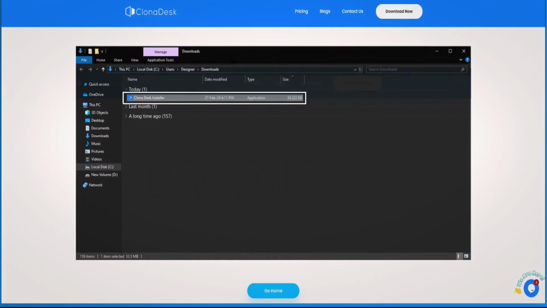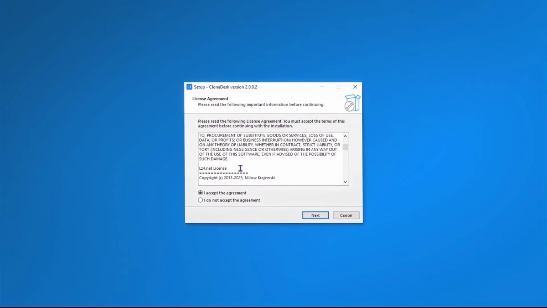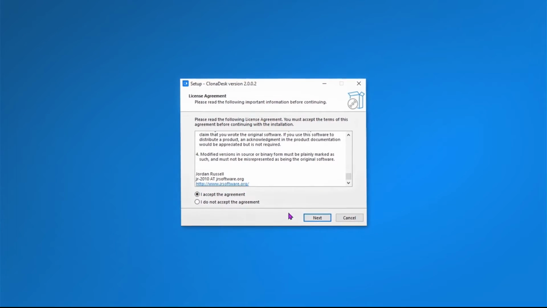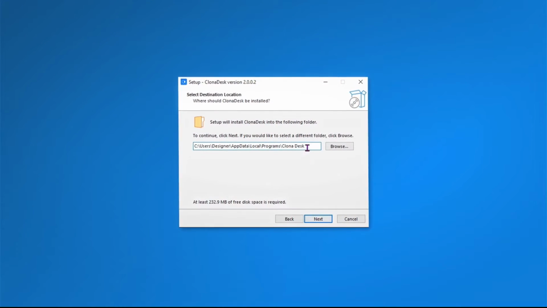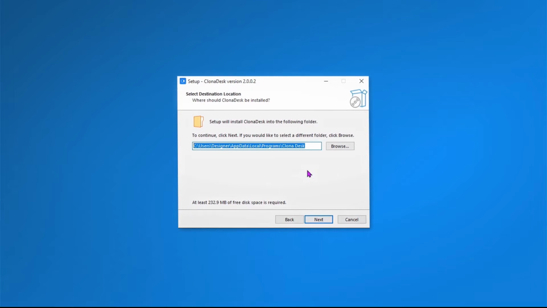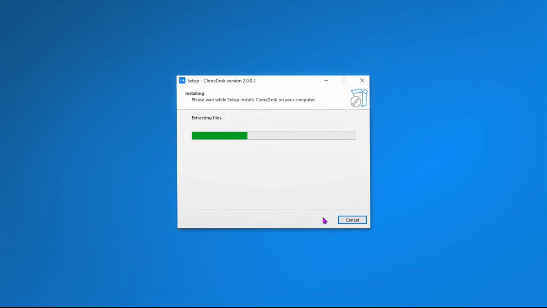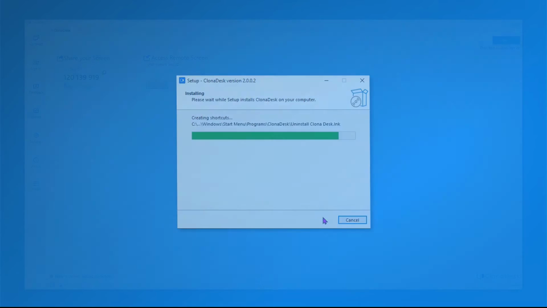Go to Downloads and open ClonaDesk Installer. Accept the agreement by reading the policy and click on Next. Select the path of file wherever you want in the system and click on Next. This process will take just a few seconds.